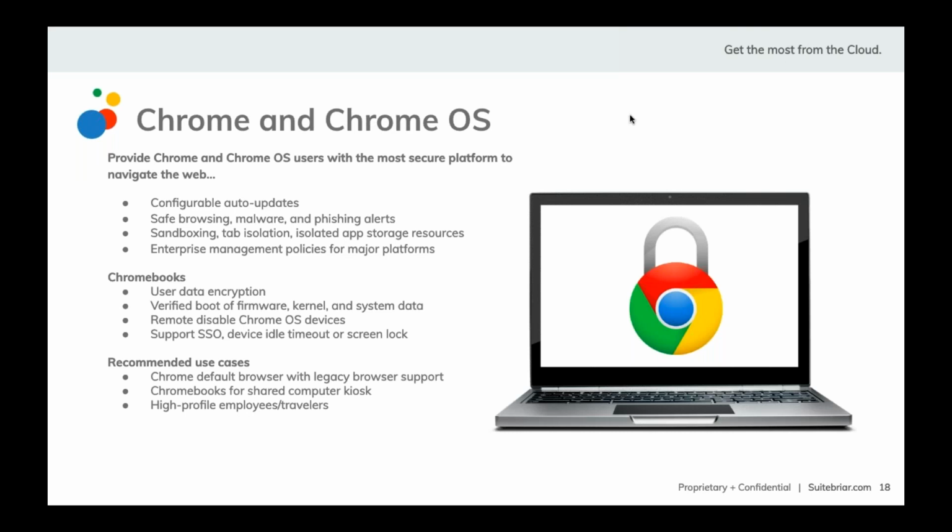So Chrome and Chrome OS, I'm sure many of you are familiar with these tools. Obviously, we're going to focus mainly on Chrome OS here. Chrome OS is a great tool to implement and give Chromebooks to your users. They're very secure and protect you against malware and viruses. I've never heard of anyone being affected by a virus or malware on a Chrome device.